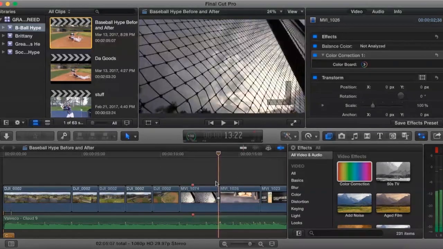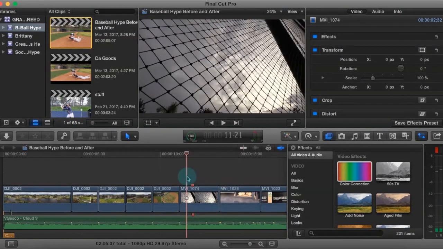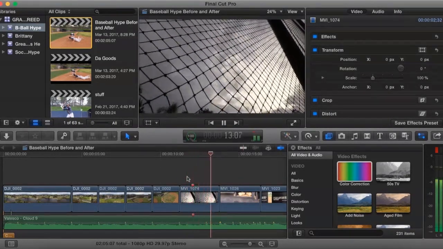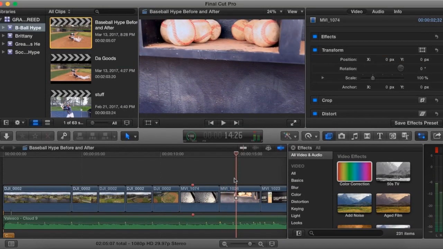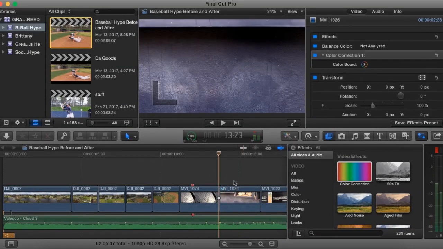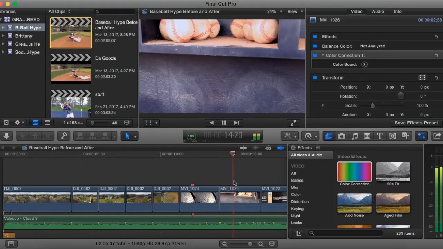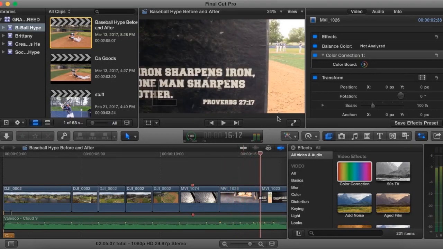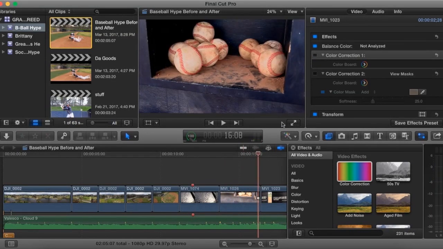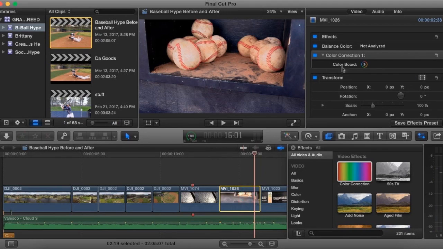Then right on the beat, once again, as you will hear in a second, right on the bass hit, we have this glorious shot of the baseball that was made by Travis. It comes up and around, and it looks fantastic. This one I did a little bit of colorization.